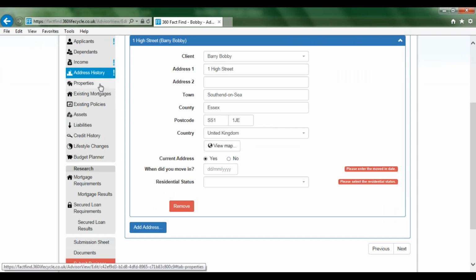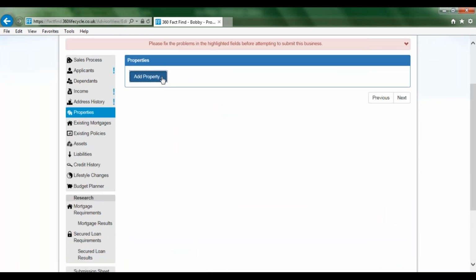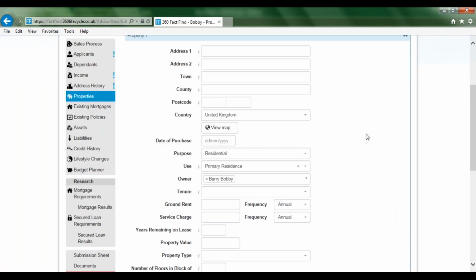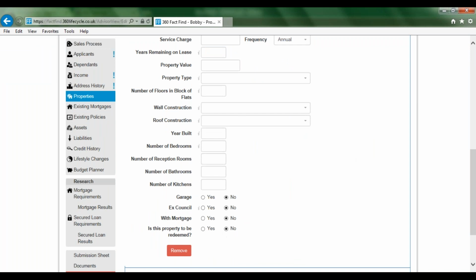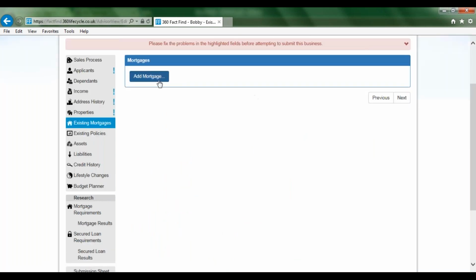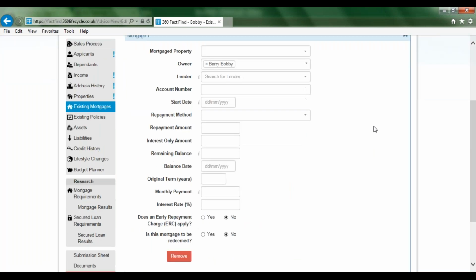And then it's quite simple from that point forward, adding properties. So property details goes in next. So properties that they own and details about the property. Any existing mortgages they have on the property is next in there. So you'll be putting in things like who the lender is, when did it start, what type of repayment method have you got, what's the repayment amount, the original repayment amount, what's the remaining balance, etc.